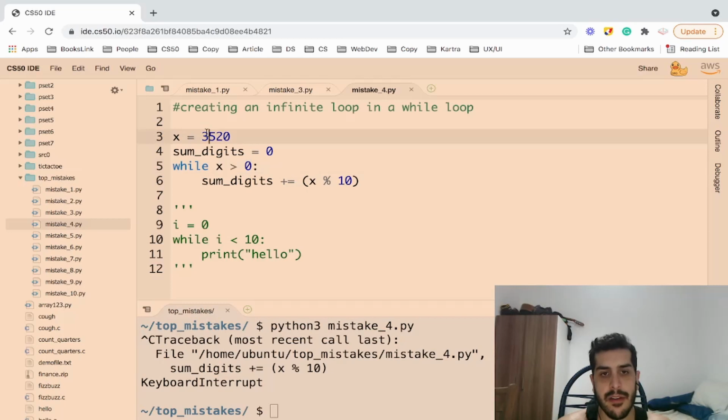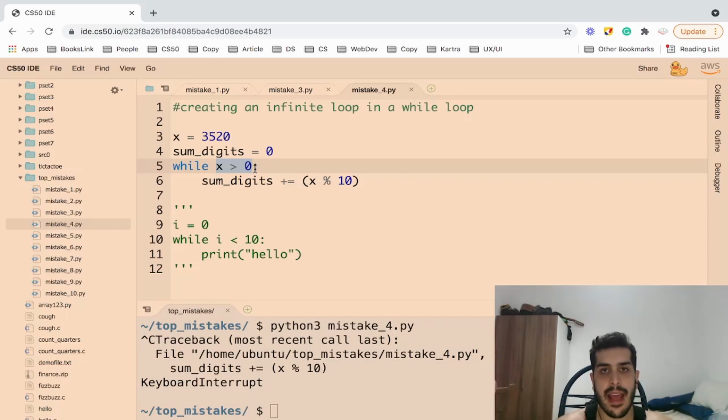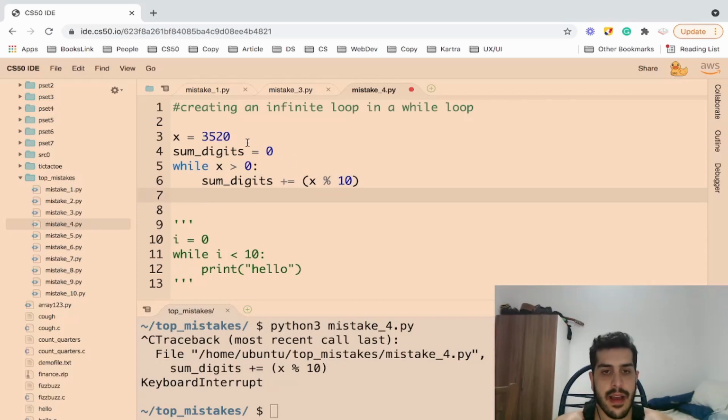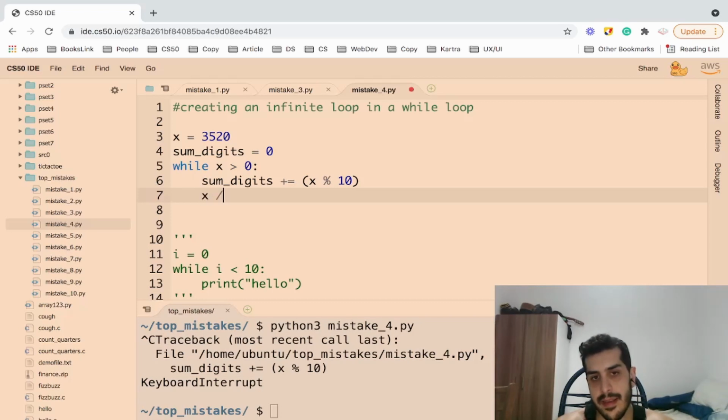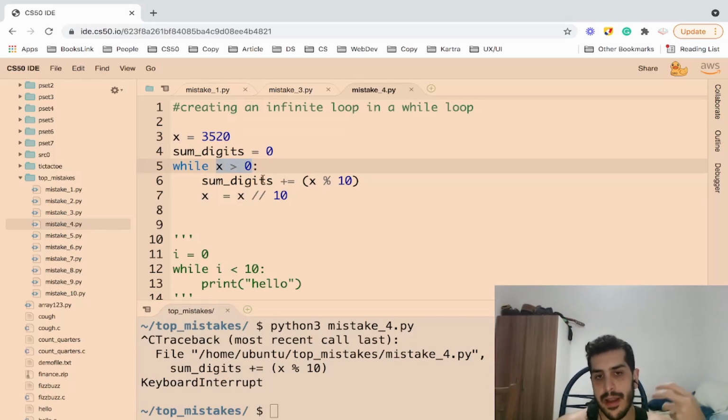I'm not modifying x. So in a while loop, every iteration, every loop, you need to find a way to get closer to the ending condition. Otherwise, you're never ending the condition. So what do you gotta do? In this case, you gotta chop off the last digit. So you chop off this until it's 0. So what is missing here is x equals x divided by 10. This chops off the last digit.